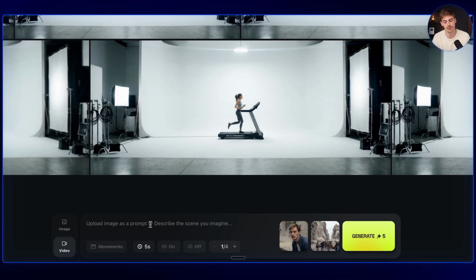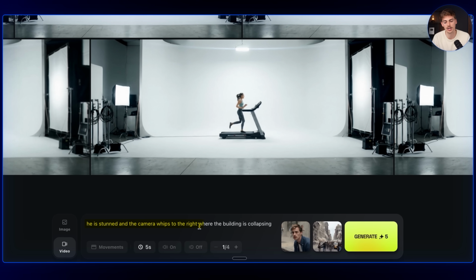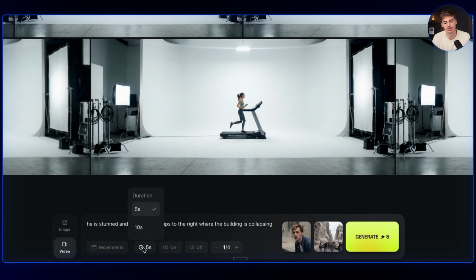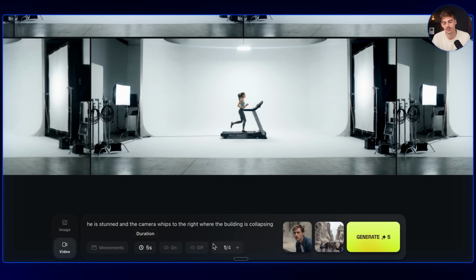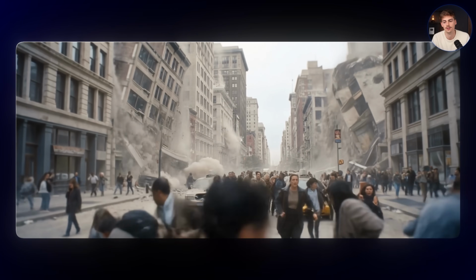So we can now add in our prompt, which is he is stunned and the camera whips to the right where the building is collapsing. Now then you can choose the length, either 5 seconds or 10 seconds, and then you hit generate. That will get you a result like this. Honestly, this is probably something like Kling 2.6 where they use start and end frame, or Google Veo 3.1.